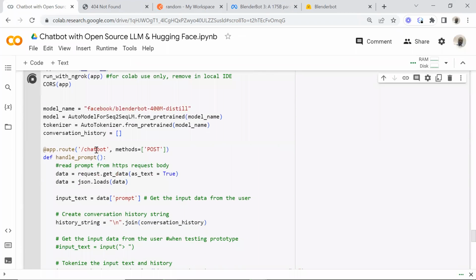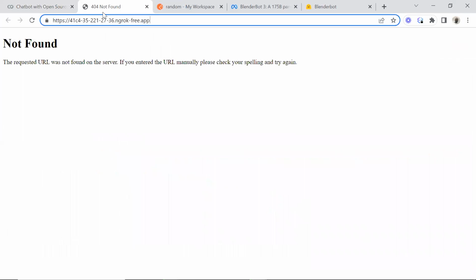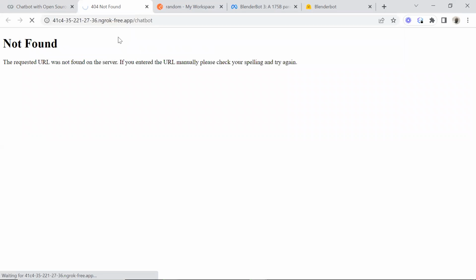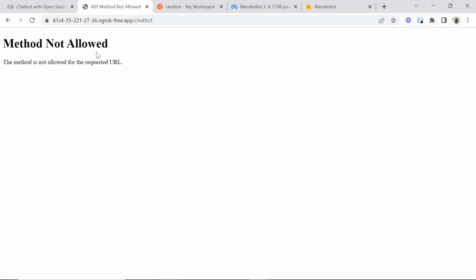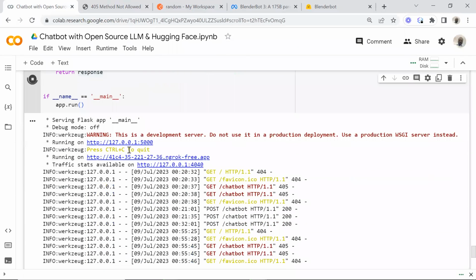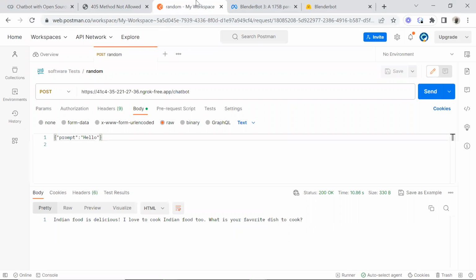Let's look at our endpoint, which is chatbot. I'm going to come here, type chatbot and press enter. When I see this, that's okay. It says method not allowed because I'm trying to make a GET, while I need to make a POST. There are different methods, so that's very okay. There are different ways in which you can test your chatbot. For example, you can use curl, but I'm going to be using Postman.